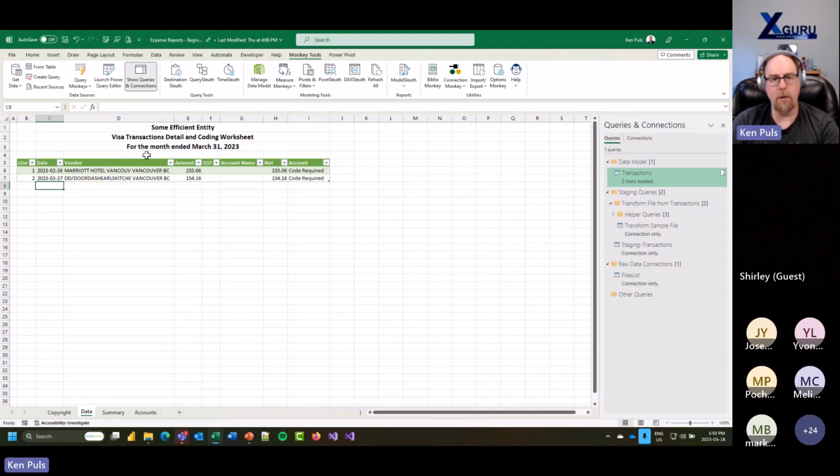If you're pulling it from another table, you can obviously get it to go from there, but there we go. That looks good. I can work with that.